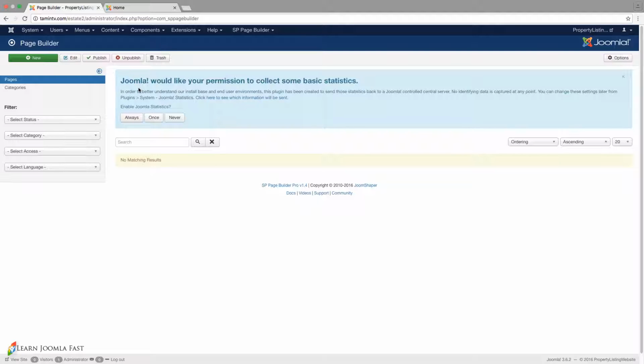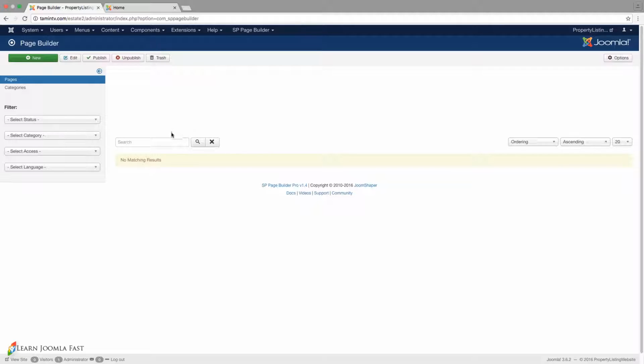And this is the dashboard here. It's very basic and straight to the point. Everything is so clean that once you start creating pages in an upcoming lesson, you'll see how simple and easy it is. But you have filters here.